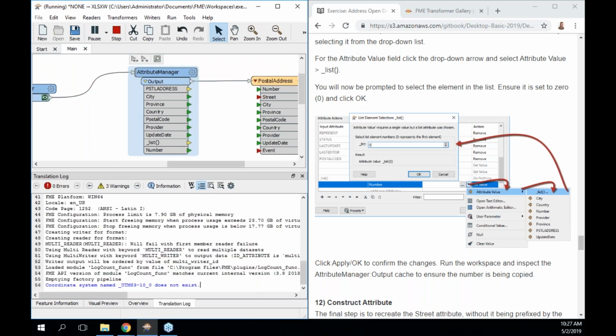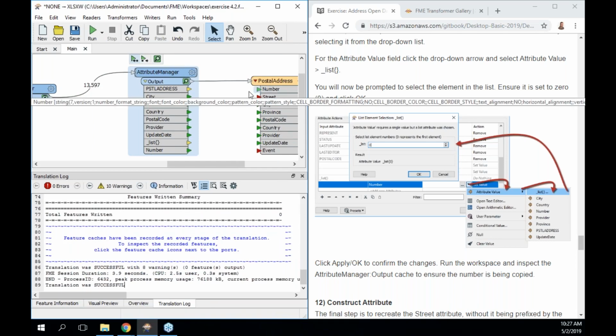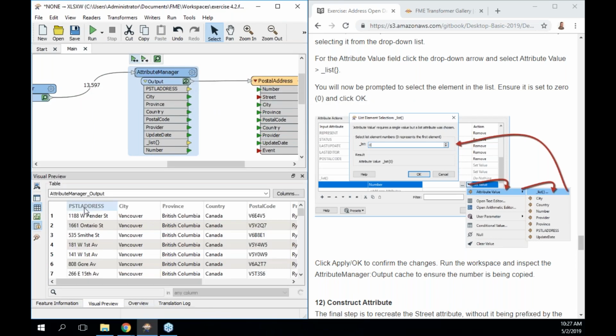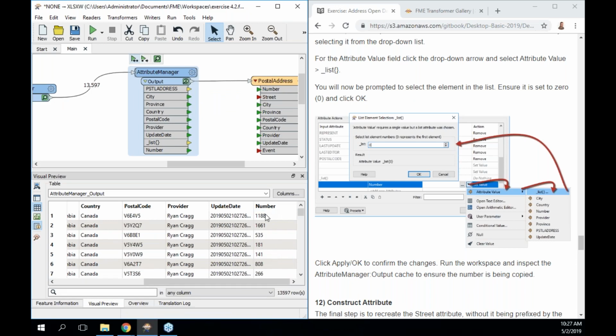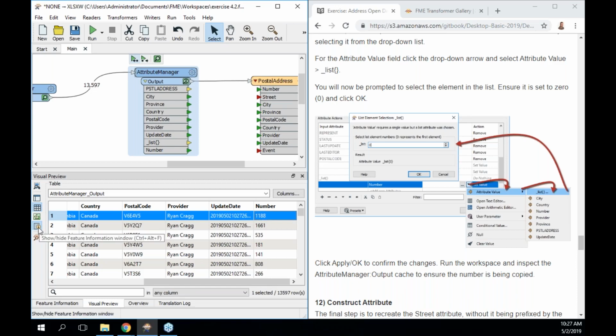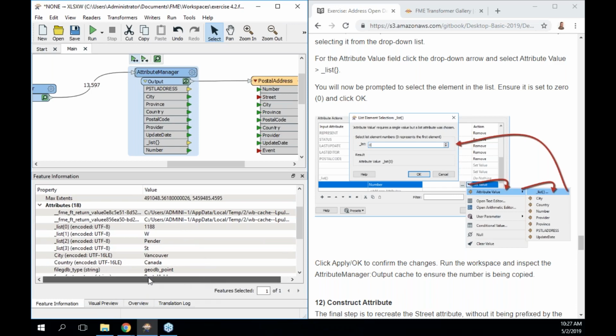I can run into my attribute manager here. We can see number now being populated, and when I inspect it, I have my number and it's 1188. If I look at my feature information window, I can see that I still have that entire list. It did not rename list 0 into 1188. It just copied it.